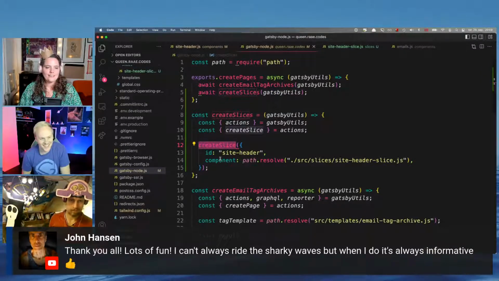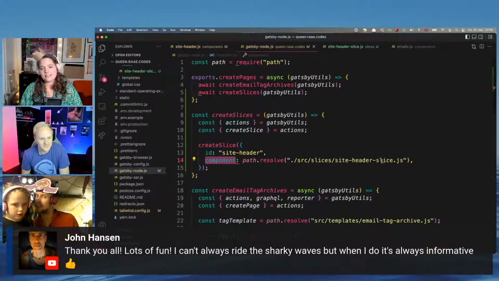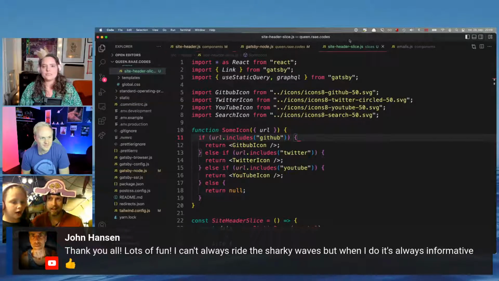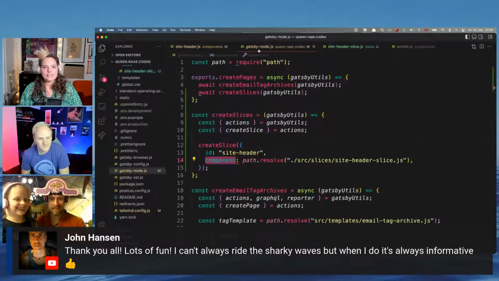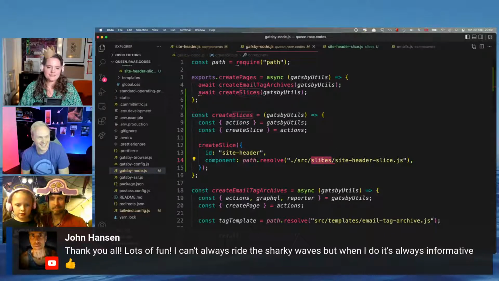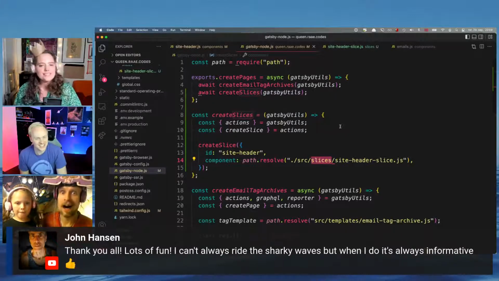And then we have to let it know what component describes the slice. So I moved it into a slices folder and called it site header slice. This is all the code that used to be in my site header component that I'm now instead asking to fetch this slice or use this slice. Hopefully in the future, Gatsby will just make slices out of everything in the slices folder, but no promises, they say. But maybe put it in the slices folder and you'll be ready for the future. There you go. Yeah. Okay.